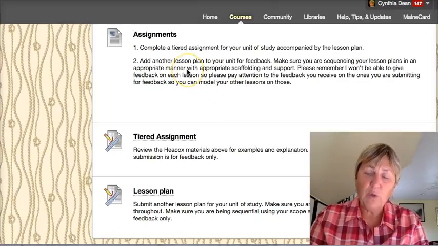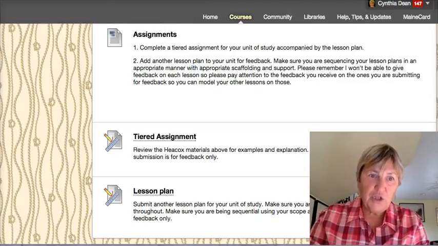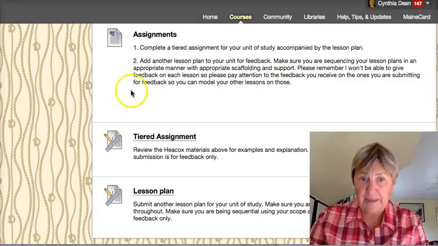And then add 1 more lesson plan to your unit of study for feedback. Make sure you're sequencing your lessons in an appropriate way.